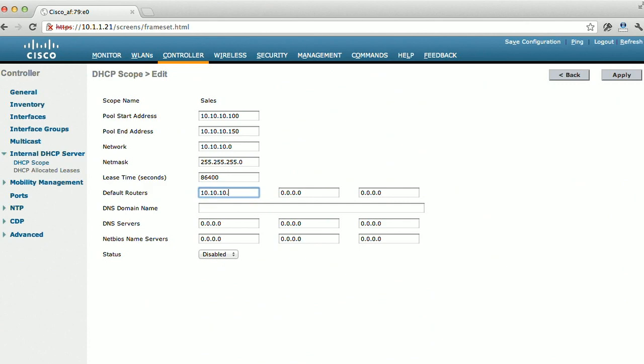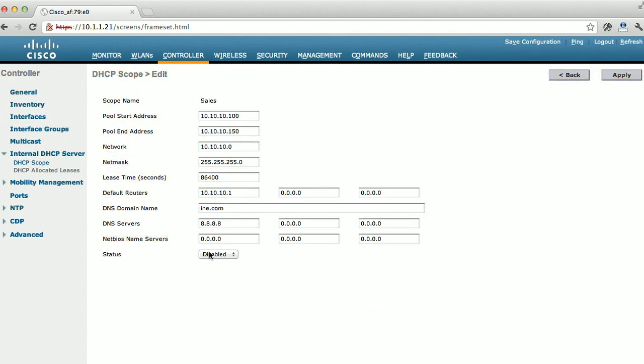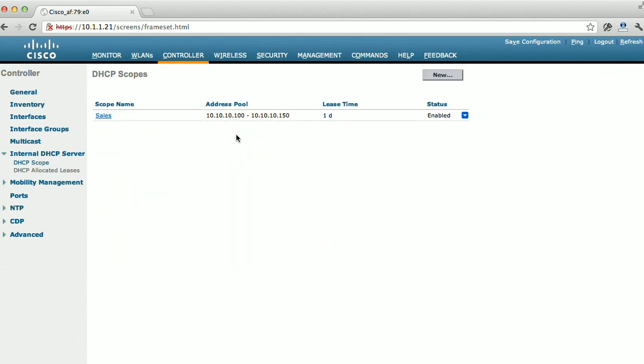Default router .1. Might have multiple default routers. Domain name ine.com. DNS server, I don't know, 8.8.8.8. NetBIOS name servers. Nobody uses that anymore, do they? WINS? Anyhow, and the status would be enabled. Apply, and I have a lease time of 1 day, 86,400. The sales scope is active. It's enabled. It's ready to serve.